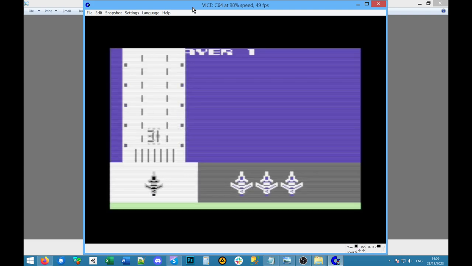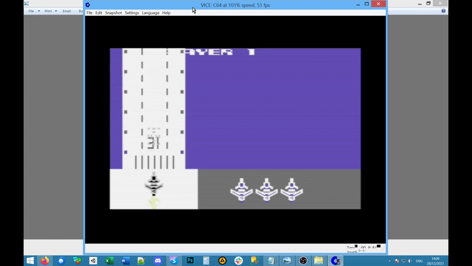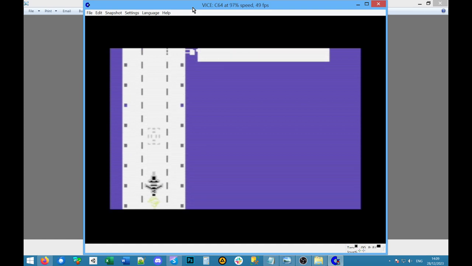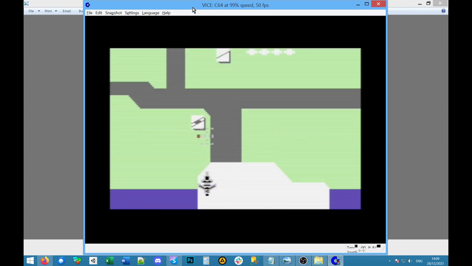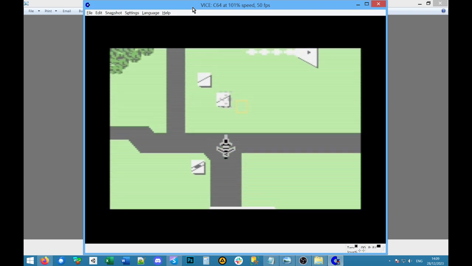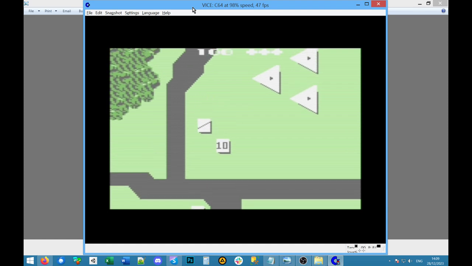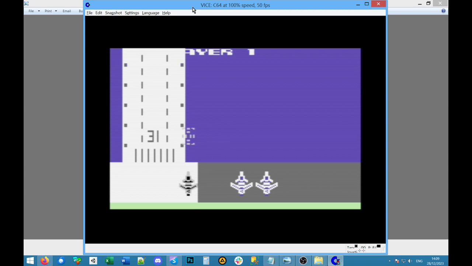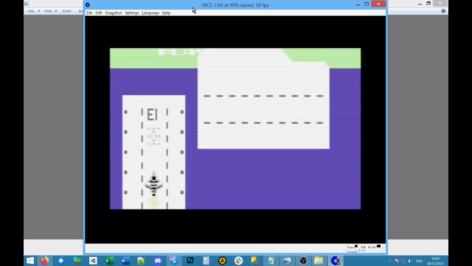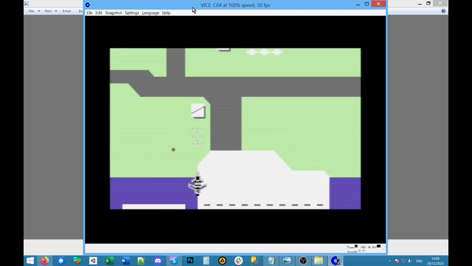Not sure if I've got the right joystick plugged in. I'm guessing that's a no. Let's try again. Nope. Okay, fine. So you shoot in front of you to a spot on the ground, looks like. Just going to save the game.